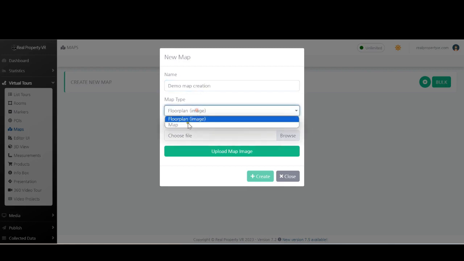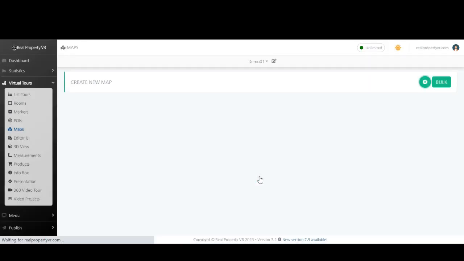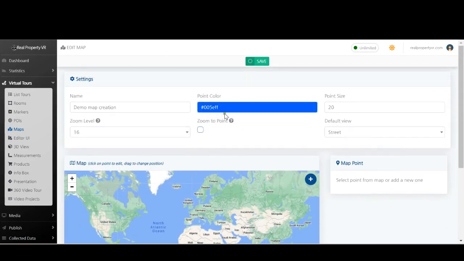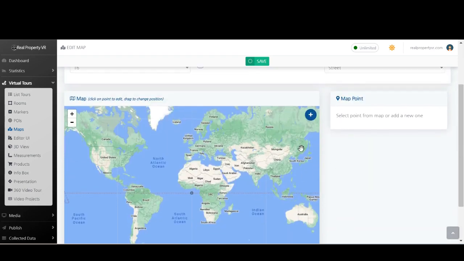Okay, so over here I need to choose map. Then after that, click on create. Okay, so now the map is created. Over here we can actually do the settings. We can change the color for the indicator. We can change the size. Default view you can just put to street or satellite. Both no difference.